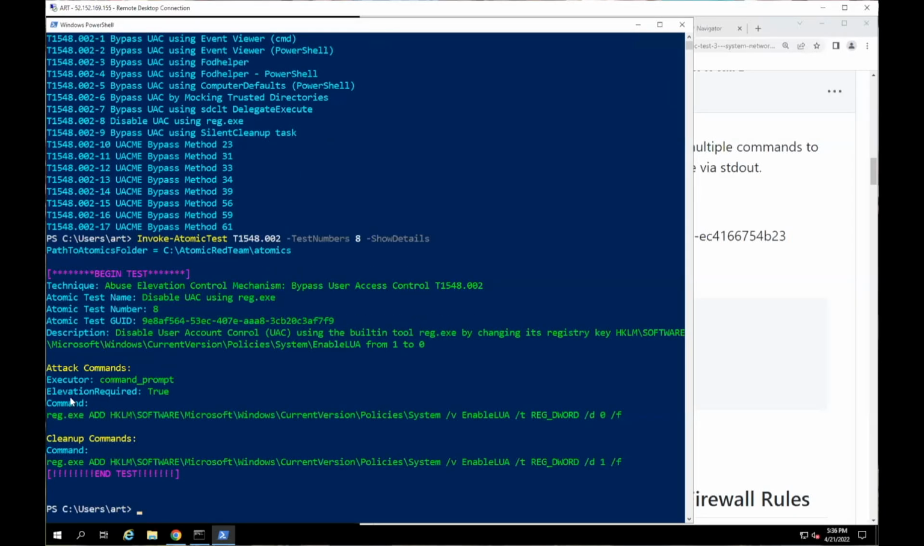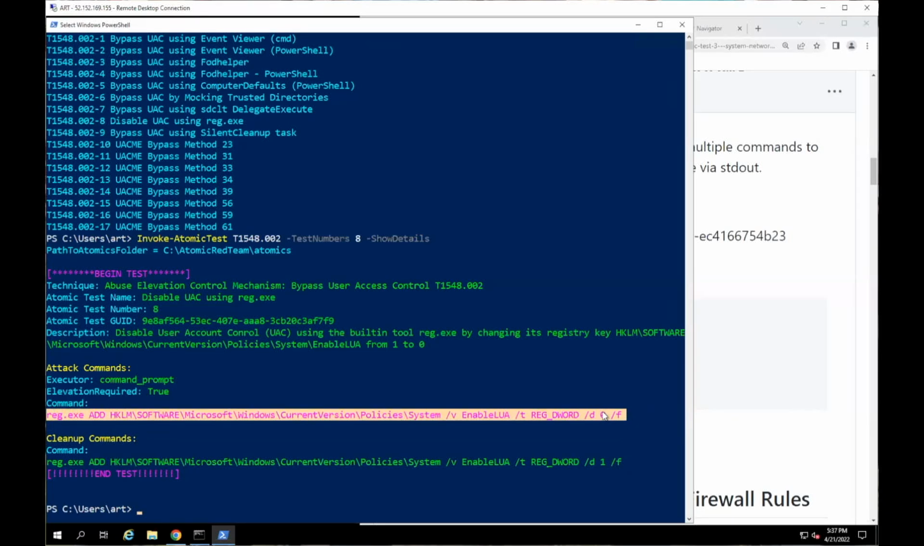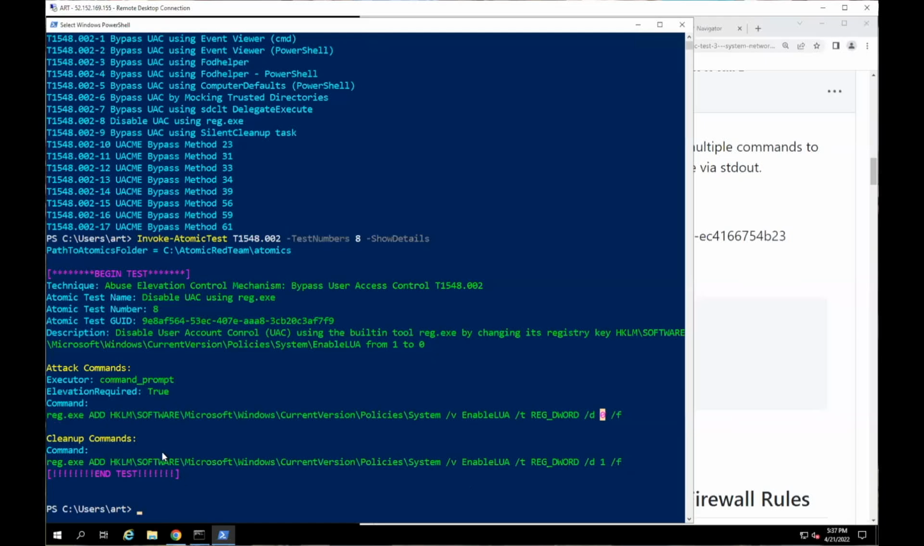So in here I can see it's going to run this and set this reg key to 0. And if I do the cleanup, it's going to set that back. So before I run that, I'm going to copy this command out to list the current registry key setting. And that's not pasting in. So I'm going to ask it to tell me what this key is currently set to so we can confirm that it works.